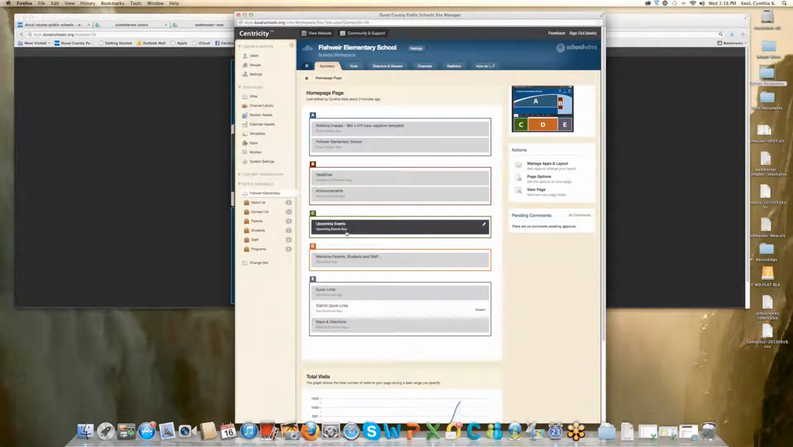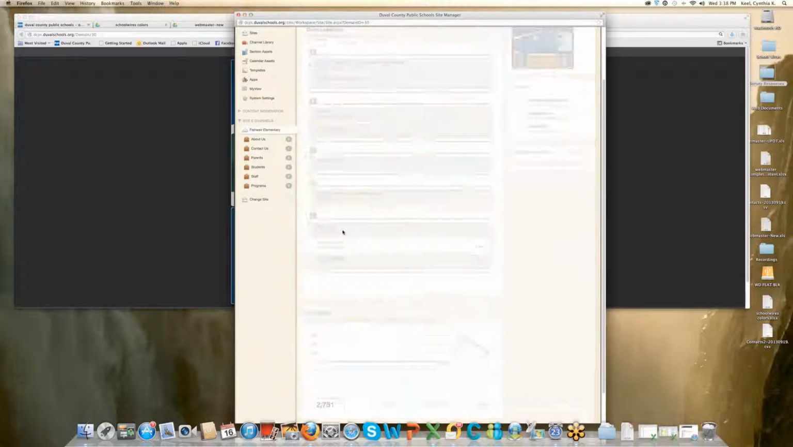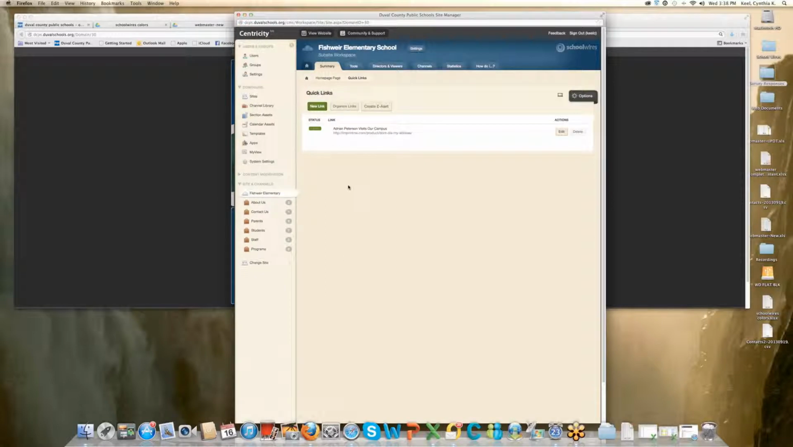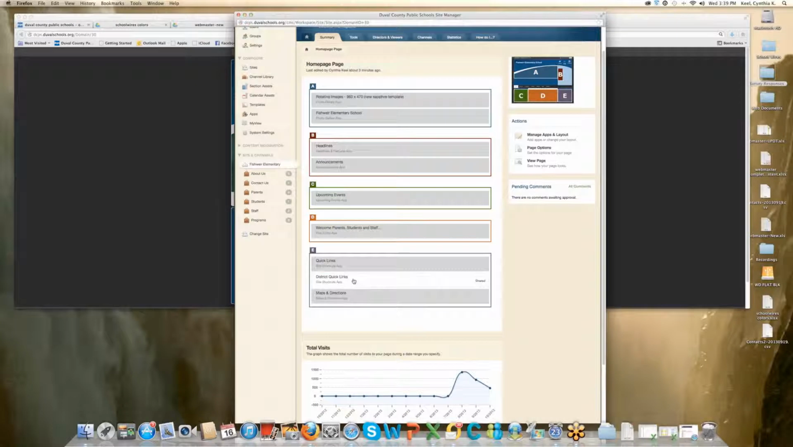Then going back here, quick links. These are yours. Again, this is an app that we created for you. Quick links can be personal for your own reference for your school. So, for instance, this school has Adrian Peterson visits our campus. So links that are related to your school, and you can add as many as you want. The difference between quick links and district links is that district links is a shared app that we created for all schools, and it'll always have updated district links that we are told need to be displayed on every page.